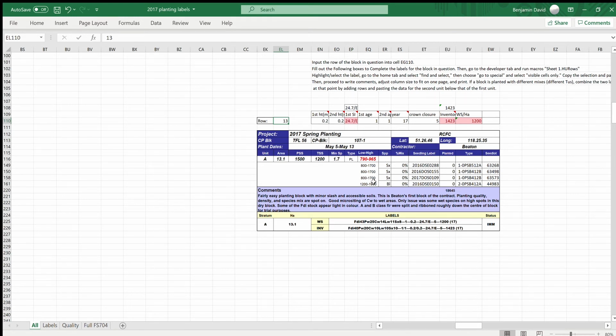But what you will notice is that these aren't right, the actual species breakdown, and that's because this macro basically just hides different rows that have 0 in them. So before you can make the label, what you have to do is go to view, macros, and then run this HU rows. So that will hide the rows that have 0 in them.